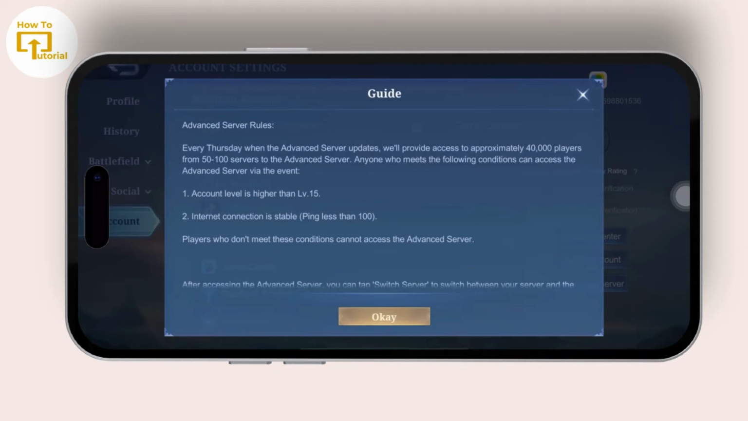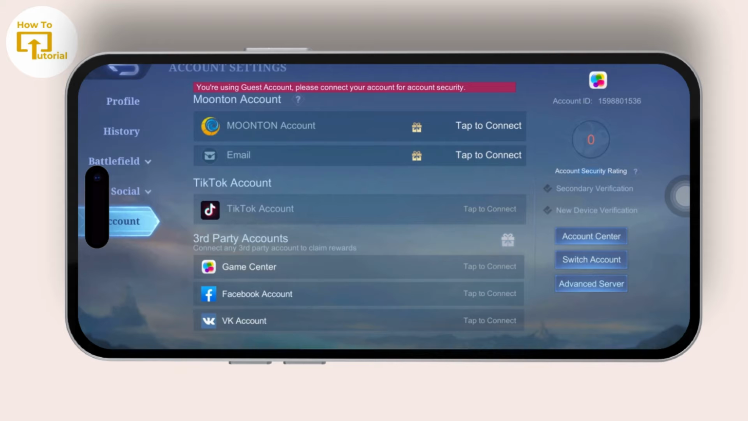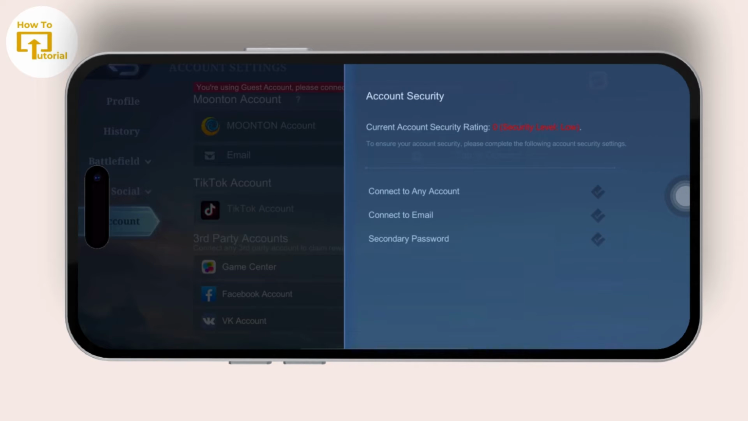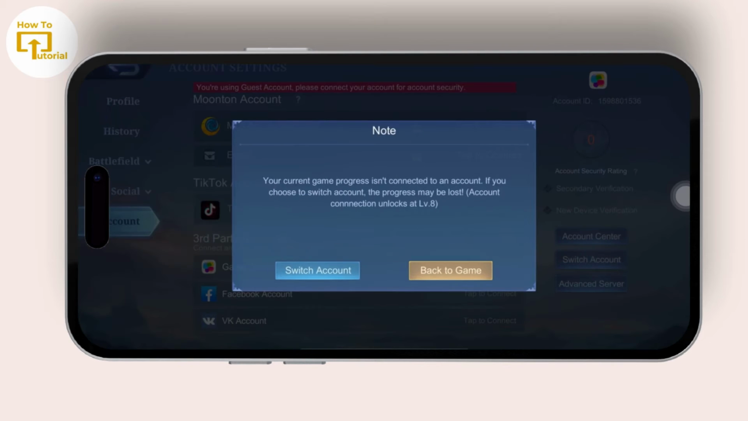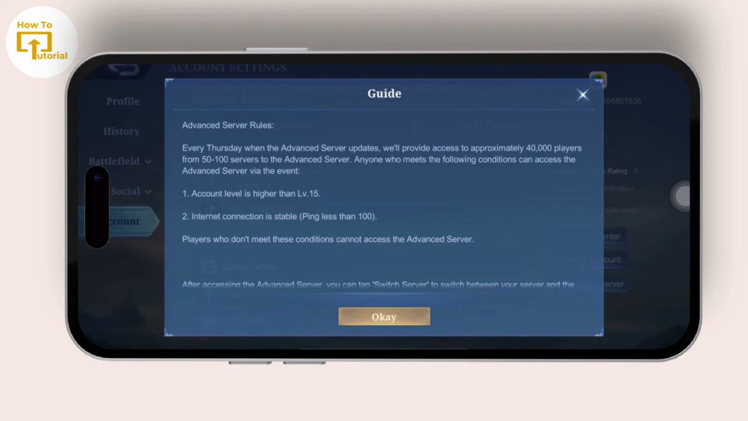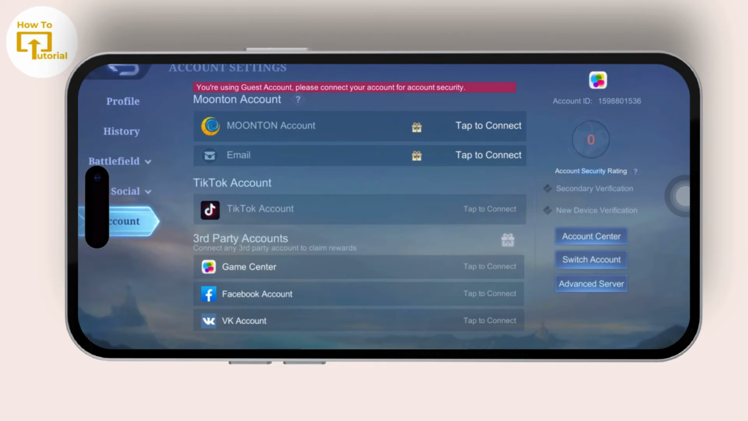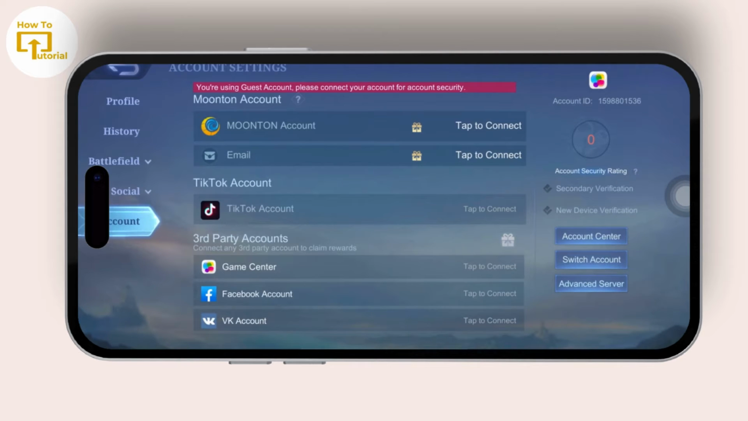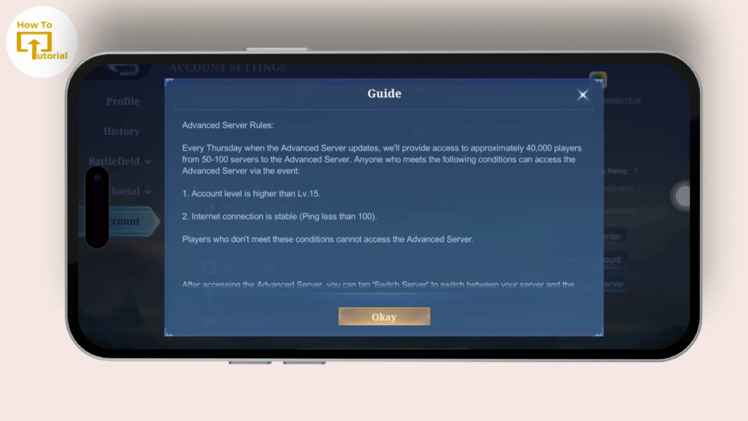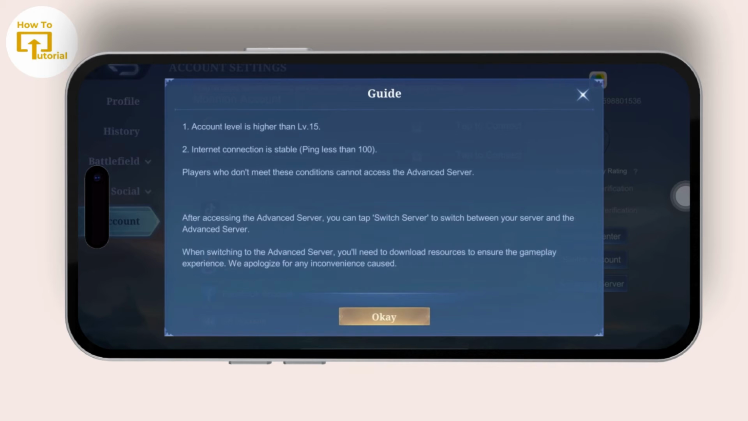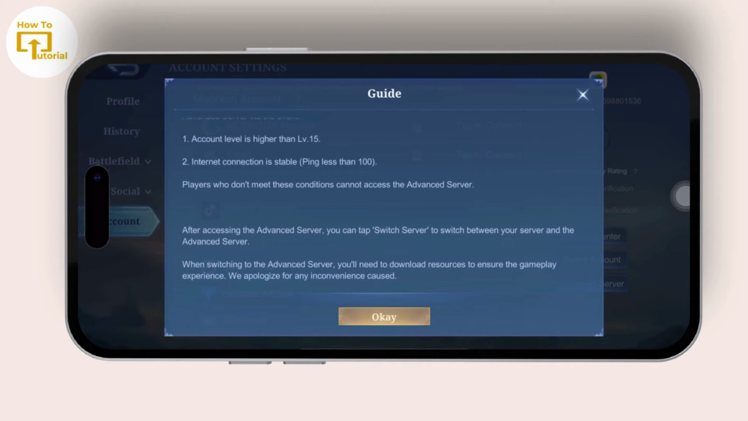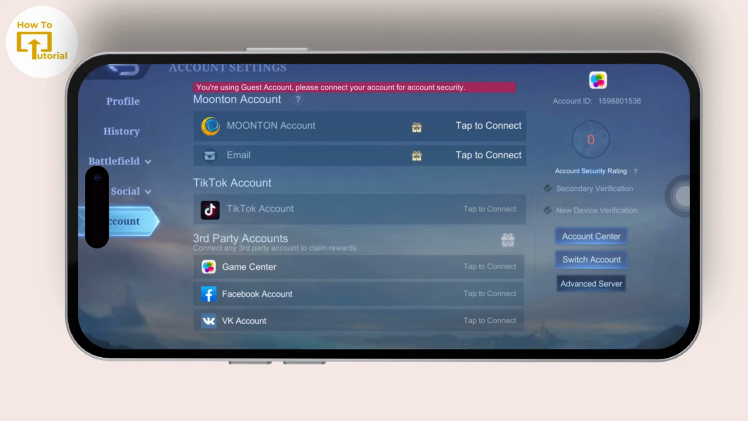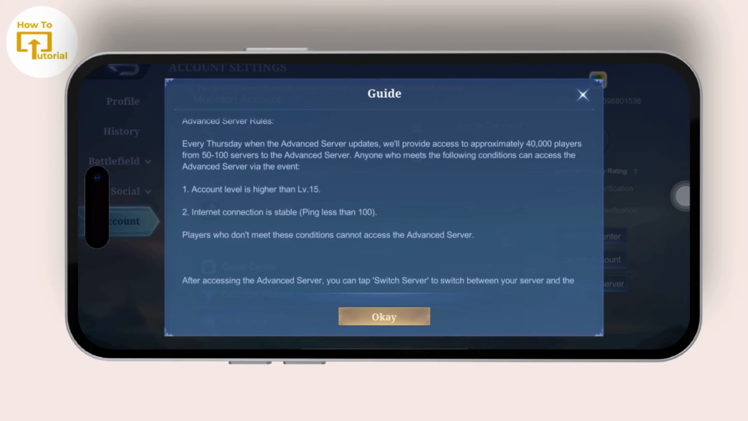So now you could see the switch server option available there, but as in my case, I have recently just downloaded it, so I need to download advanced server first in order to have the switch server option. So if you are playing it for a long time, or if you have had Mobile Legends downloaded for more than 1 or 2 days, then you will see the switch server option available there.